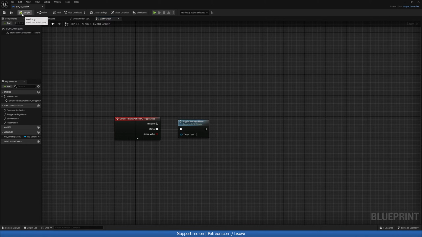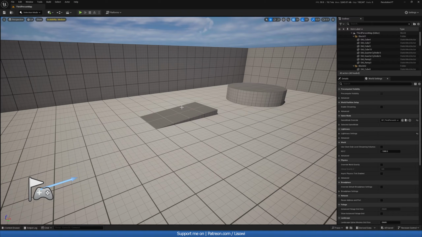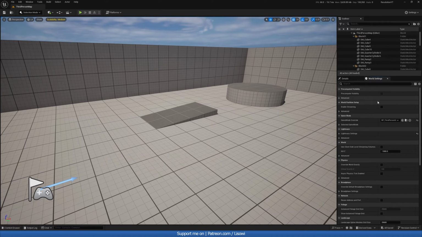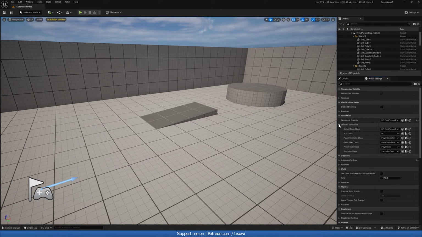And compile and save. And let's go and test this. One more thing before we test this is we need to assign the player controller to the player. Now this can be found in the world settings. Now if you don't see this window, don't worry, go to settings and click world settings. Here you will find your game mode and we can click on selected game mode.